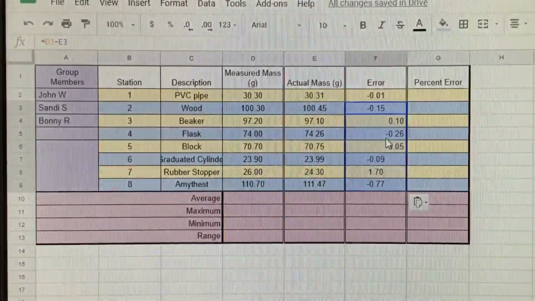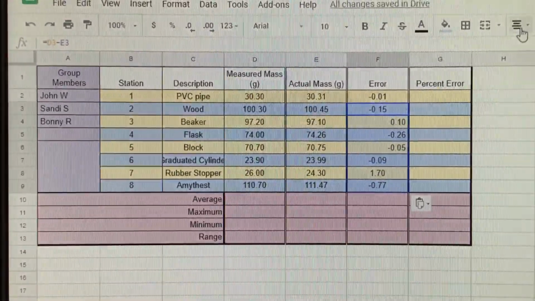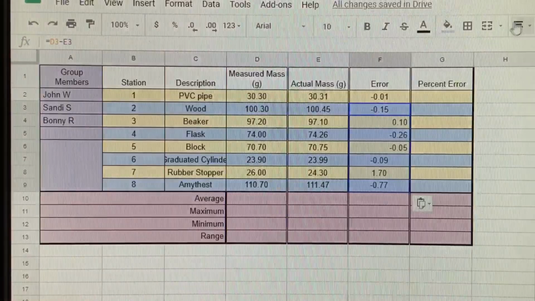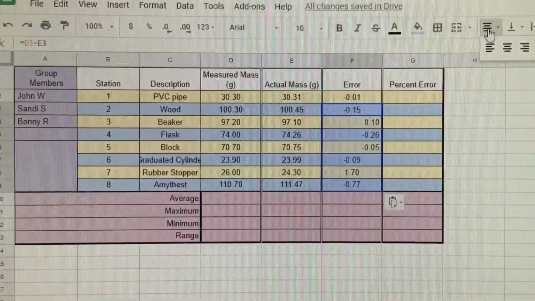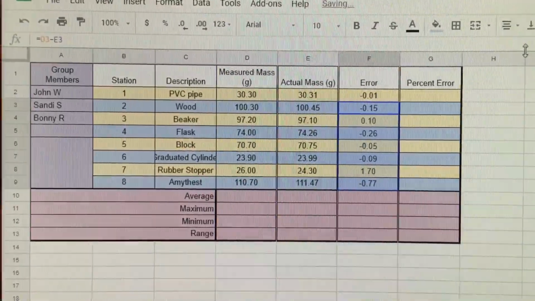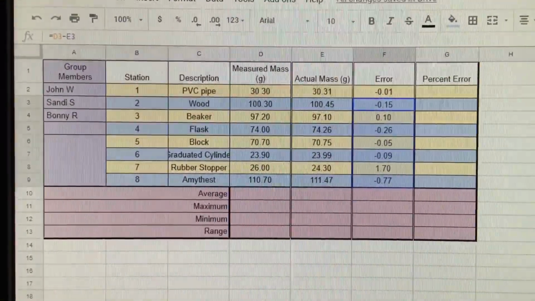Notice that some of these values are not centered. That's easily fixed with the centering tool, which is located just a little bit above in the toolbar. Choose Centered Alignment, and everything snaps into place.